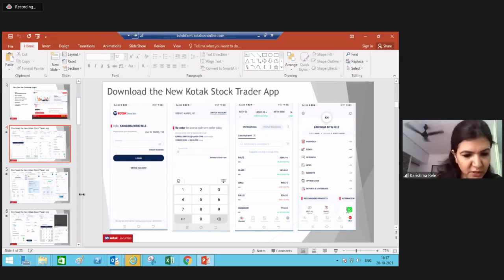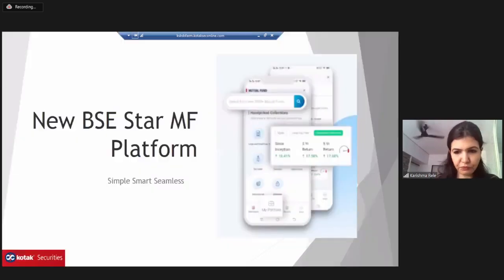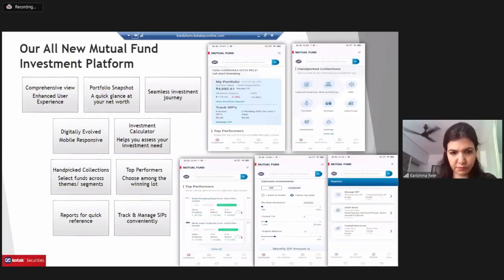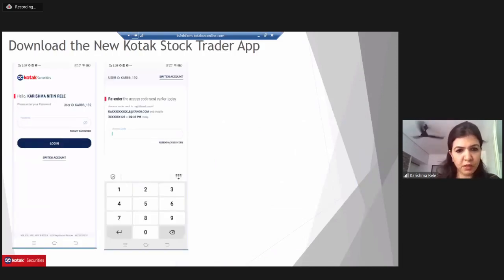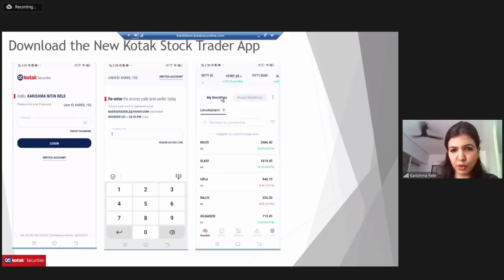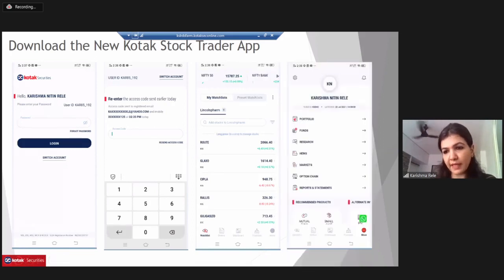One moment. Okay, so yeah, put in your access code. You will come to this watch list page. Now, if I want to go to mutual funds, then I go on this more option. Okay, right here at the bottom. Okay, I click on more.